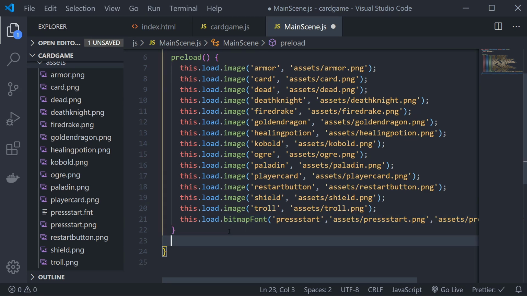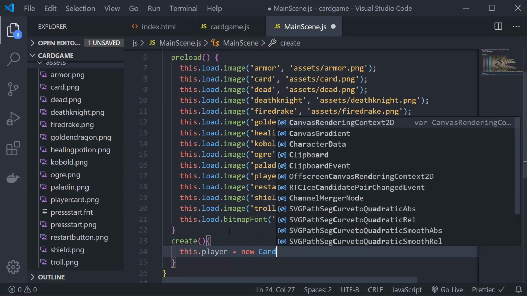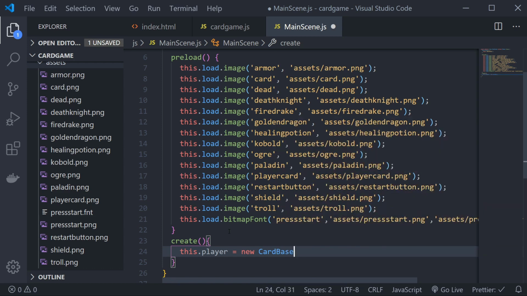Now the next method that we want to use is a method called create. So once the scene is loaded, the create method gets called, and so anything that we want to show in our scene we can create in the create method. So we actually want to create a card for our player. We're going to create an object from a class called CardBase, which we haven't created yet.